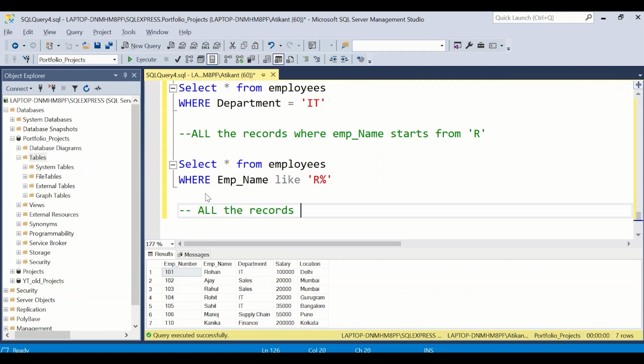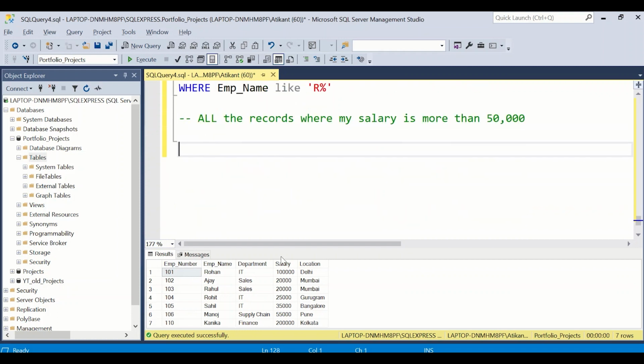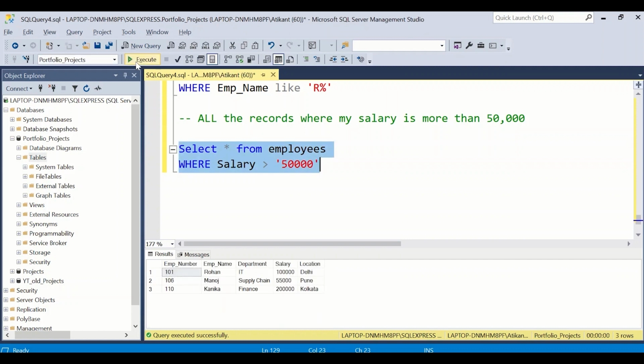All the records where my salary is more than 50,000. So how will you do that? The keyword is: wherever my salary is greater than 50,000, I want to fetch all those records, right? So let's say select star from employees where salary column is greater than 50,000, right? Then select this and execute again. This will give me all those records where the salary is greater than 50,000.